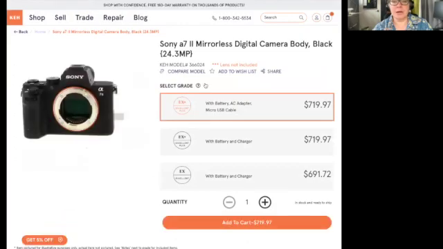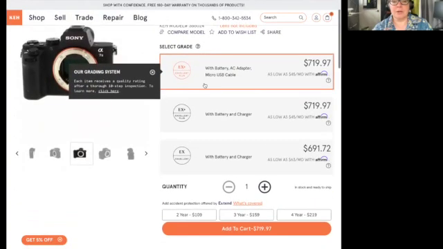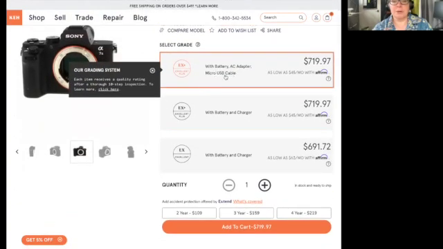this is one of the ones that I have. So battery, AC adapter, micro USB cable, $719.97. That's not bad, but it's only $100 less than I bought mine for. So you could probably find a better deal on a different Sony.